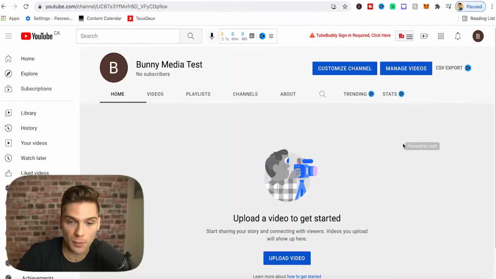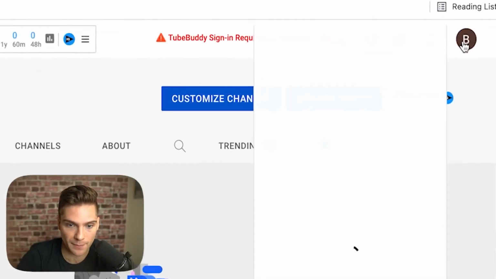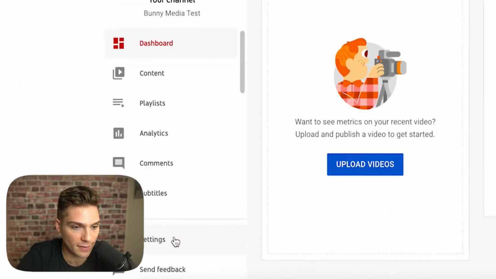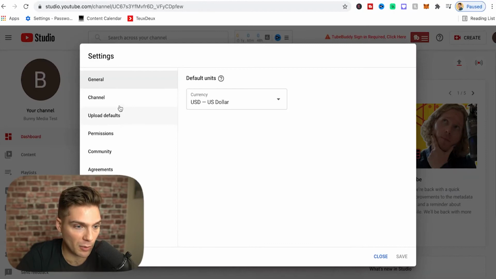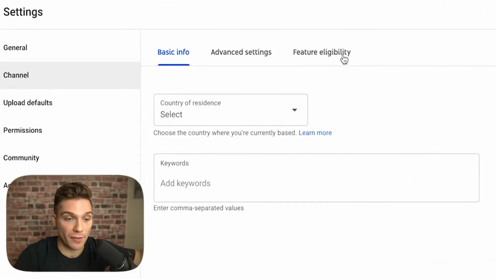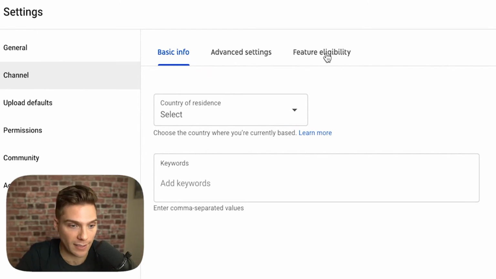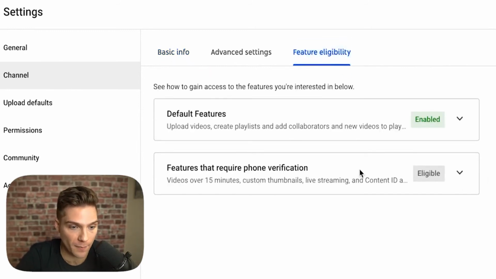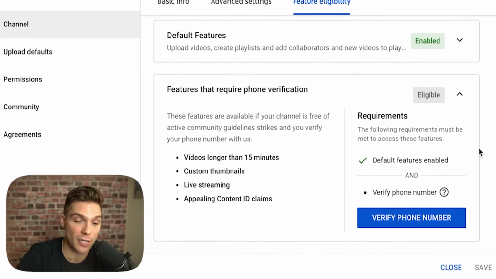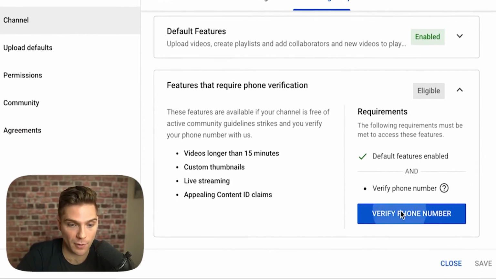And to do this, go to YouTube Studio. You can click the little icon on the top right, then click YouTube Studio. Then once within Studio, we want to click Settings. And then from here, we want to go to Channel, and then feature eligibility. So how we get access to all of the things I just mentioned is by going through and clicking this, and we need to verify the account. So we want access to all these features, and you can see that right now we're eligible, but it's not enabled. So to do that, we're gonna click this right here, and then you need to verify the channel with a phone number. So go ahead and do this.